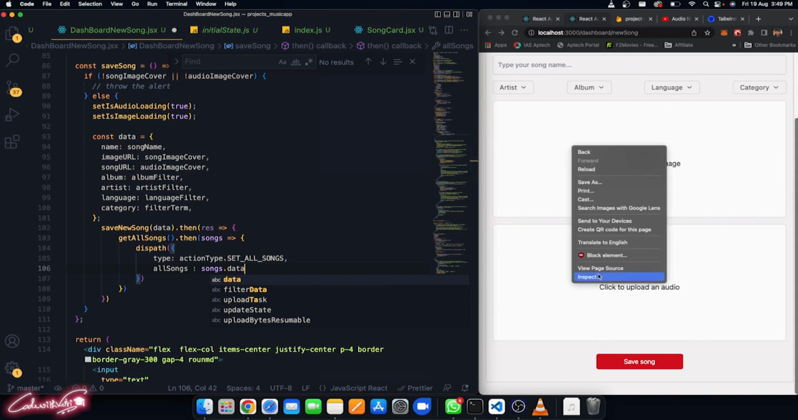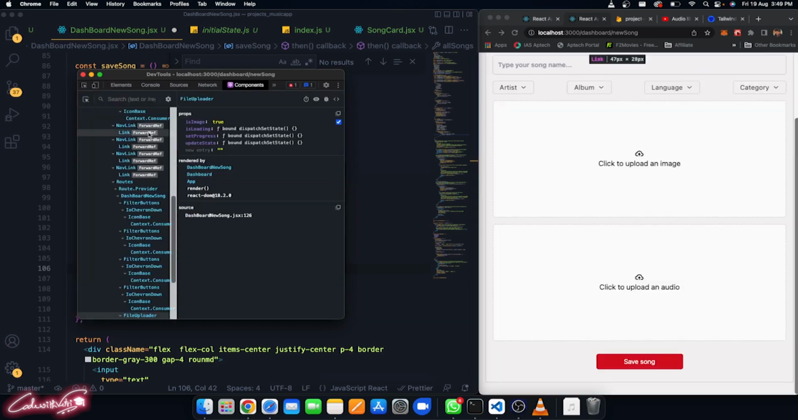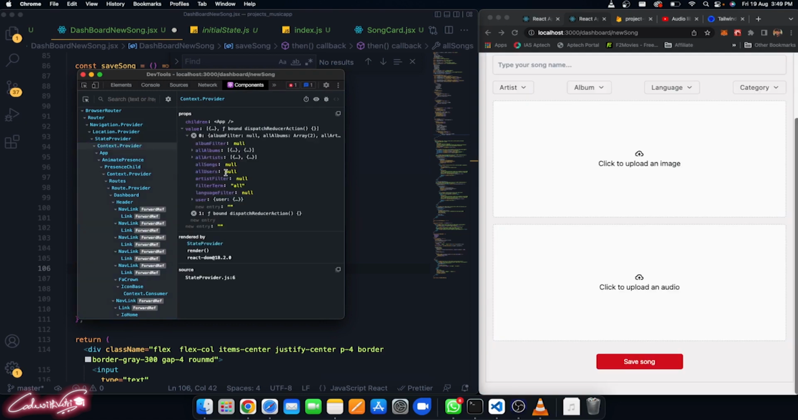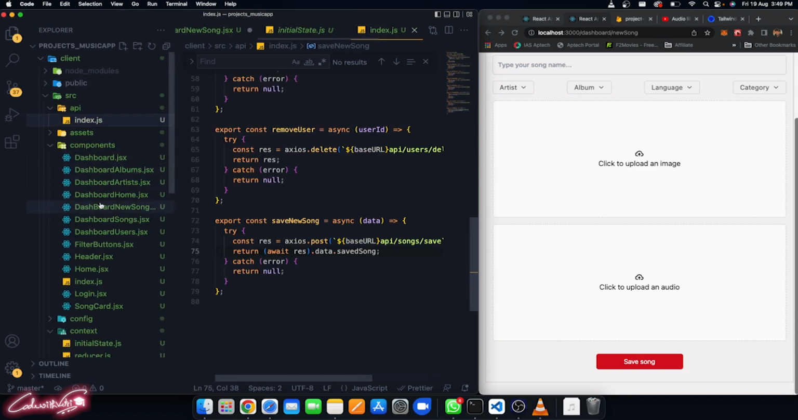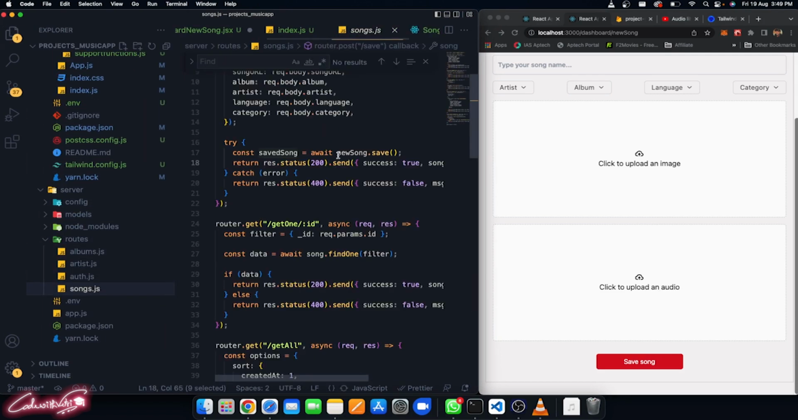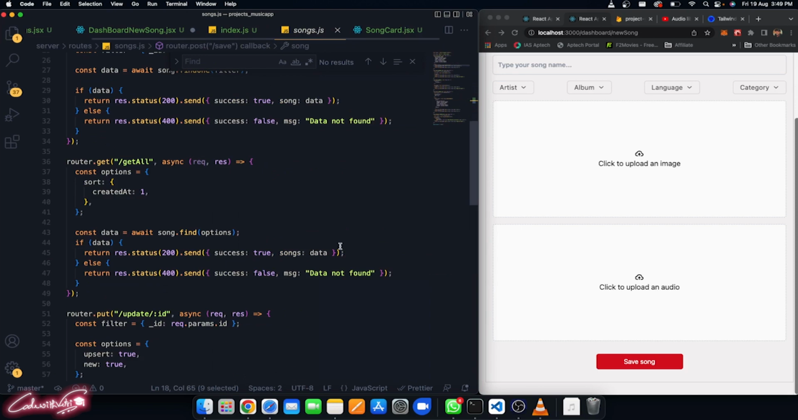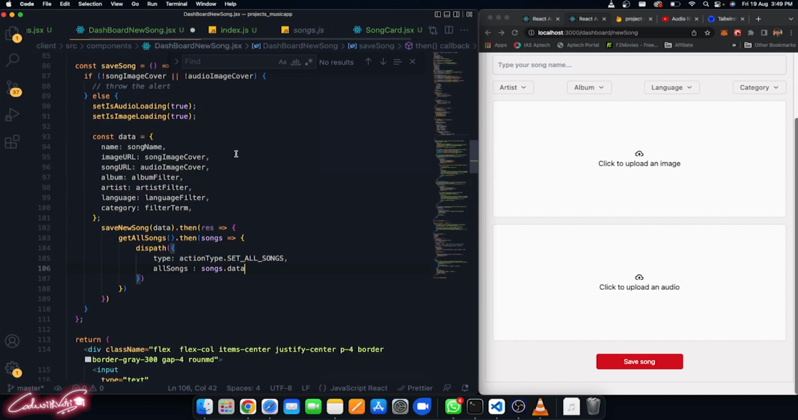Let's check once again. Inspect, components, context provider, value, expand the value. All songs is so far null. So when you're calling all songs, let's go to the server and go to the songs. When you're getting all songs, where is the getAll? What am I returning as songs? Copy it and I'm going to paste it, not the data. I'm returning it as the songs information. So save the changes.